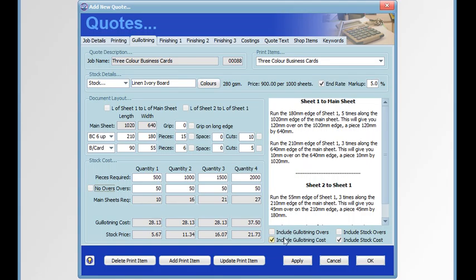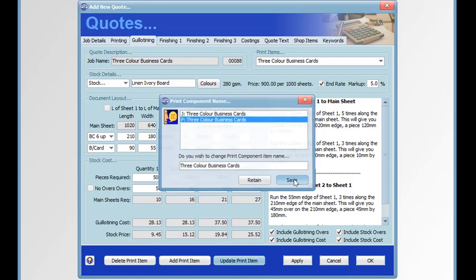We can choose to include the guillotining of the overs in the final price and whether we actually charge for the stock in the overs in the actual finishing price. In this case we will. There's a percentage markup for stock, and we're using the end rate. We update print item.